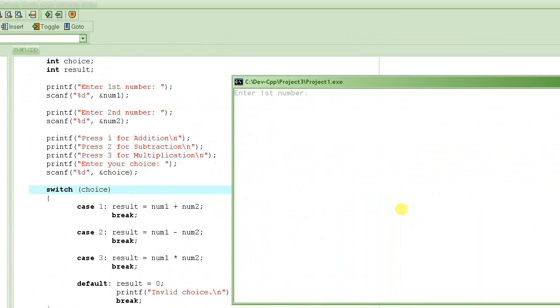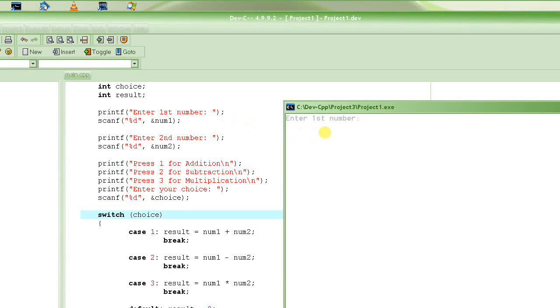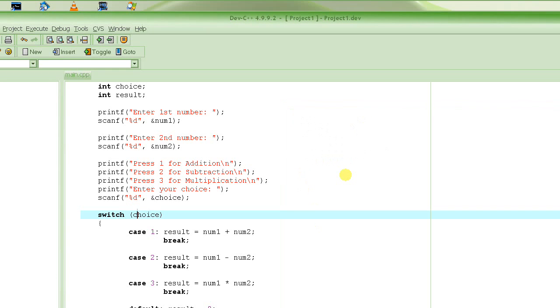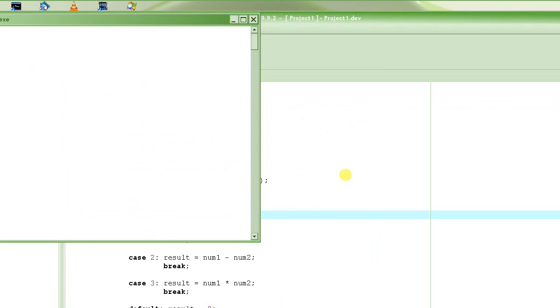So look at this. It's saying enter first number. So let's enter 2. Enter second number. Let's enter 3. Now it's giving a menu here. Press 1 for addition, press 2 for subtraction, press 3 for multiplication. So let's see if we can get it to add. So we press 1. So the result is 5. 2 plus 3 is 5. Ta-da! Very simple.